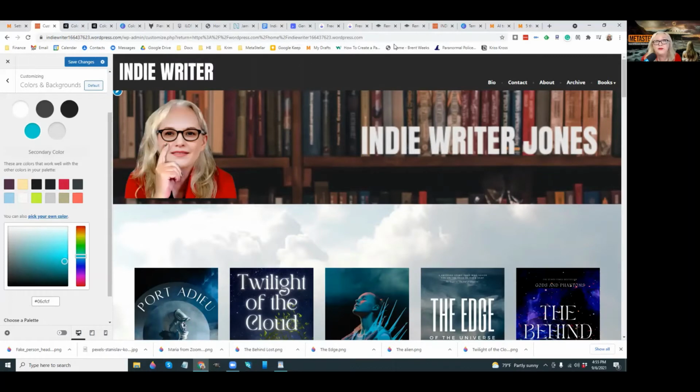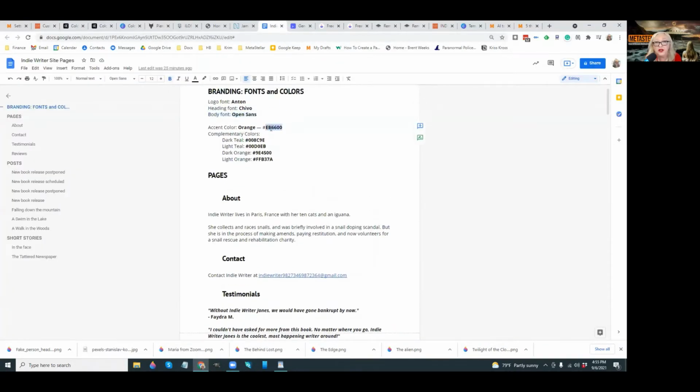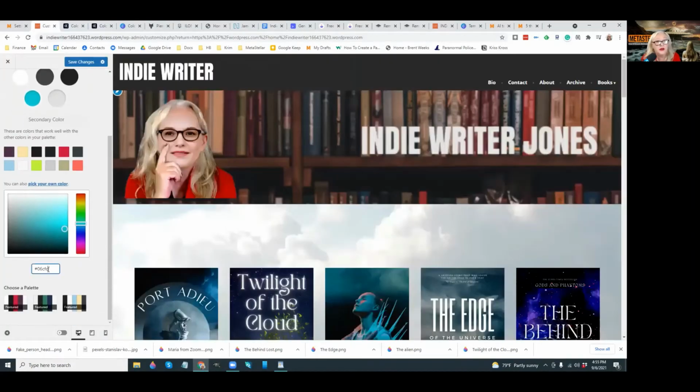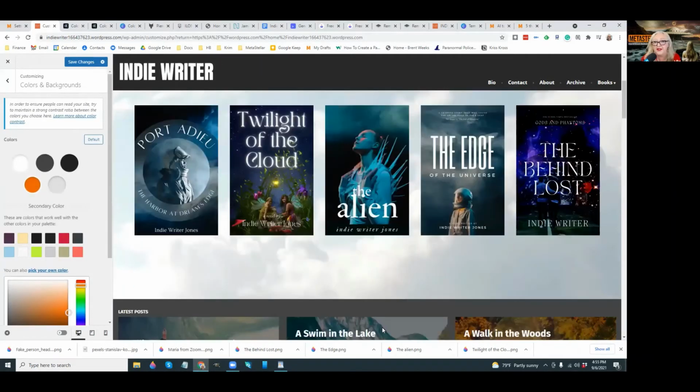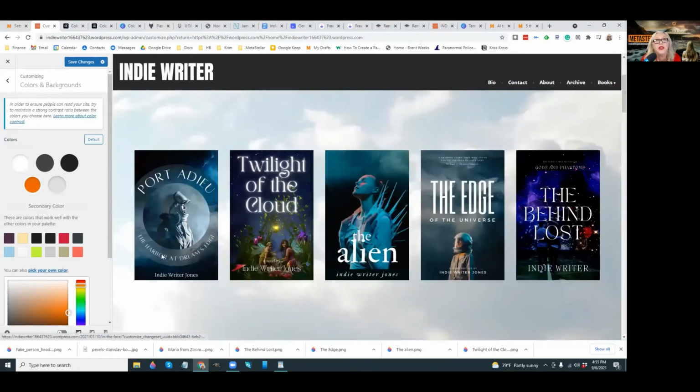So I've picked orange as my accent color. I've written down the code for it, EB6600. Let me put this back here so that my website stays orange. And I would save changes if I was doing this for real.